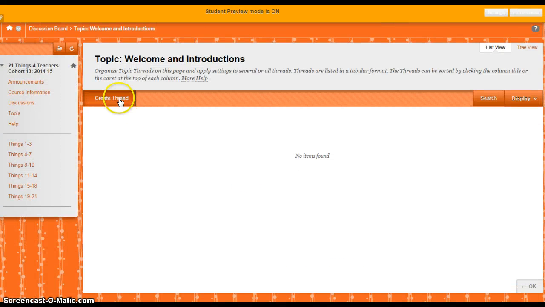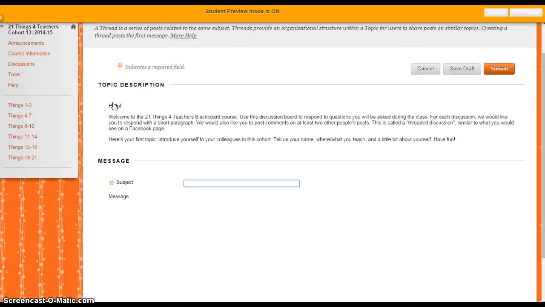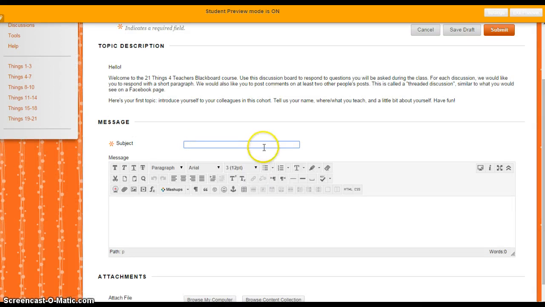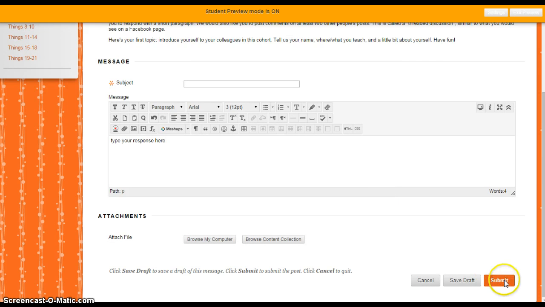And when it's time for you to reply to that discussion, and the directions were posted on the previous page, you'll click Create Thread, and that will enable you to put a subject. We always recommend that you put your name in the subject area as well as the topic that you're posting about. And then in this message box, you'll go ahead and type your response here. And when you're all finished, you'll click Submit.